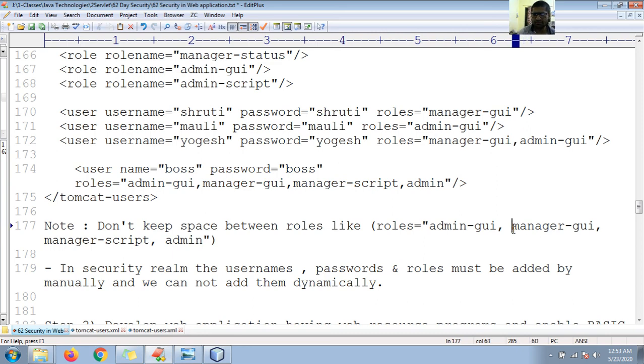Like here, I kept extra space, and this may generate an error. To overcome this error, remove the spaces from here. Here I added multiple spaces, so don't add spaces. Don't keep space between the roles like I did here, as this may generate the error.